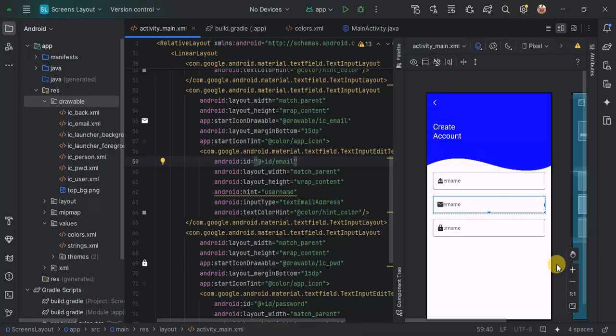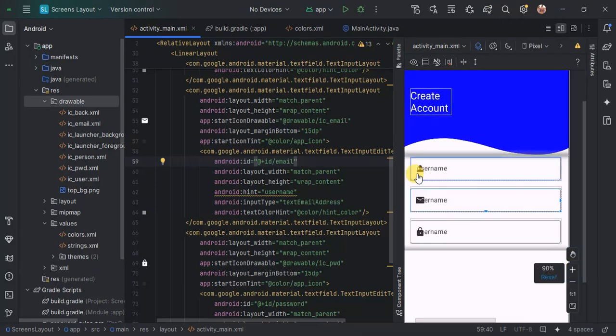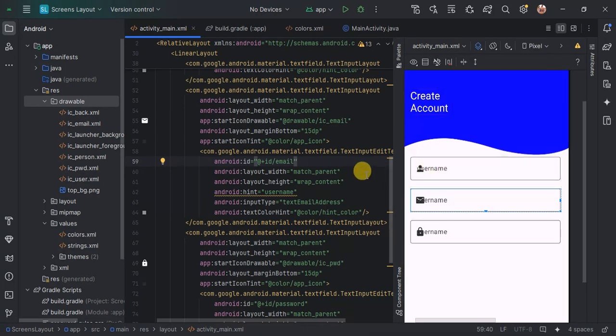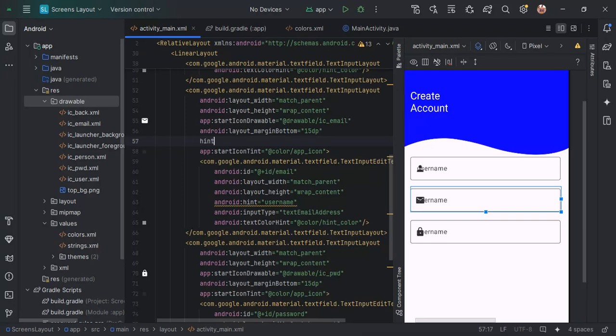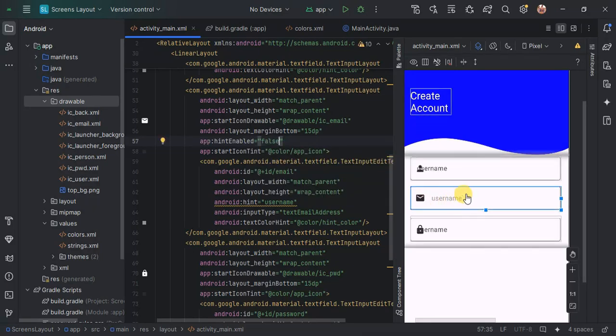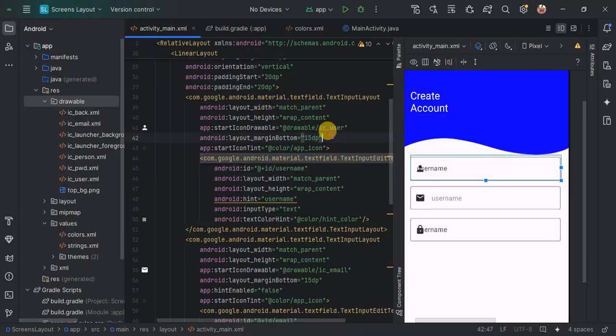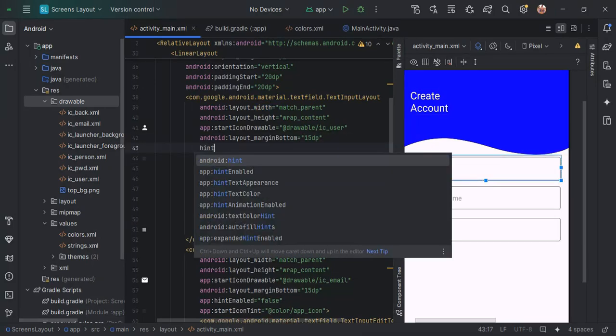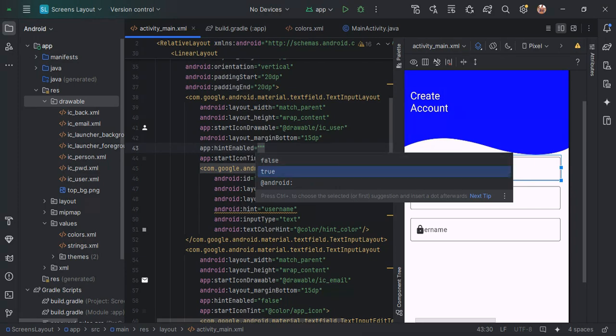But if I zoom up this area, you will see that this icon is more like overlapping the hint that we have here. So to fix that, just come here to the text input layout and add this particular feature, hint enabled, and set it to false. Then that will make that balance just like you have it here. So set it for all layouts, make the hint enabled, set it to false, and that will do just fine.